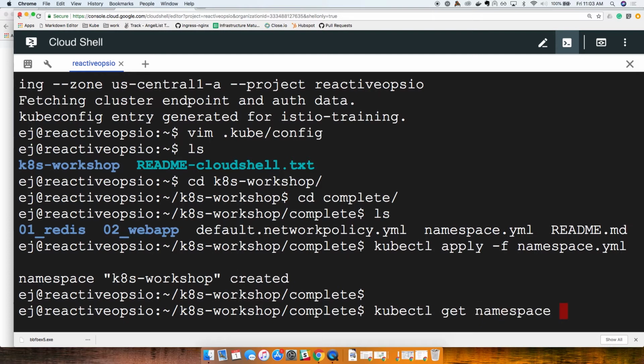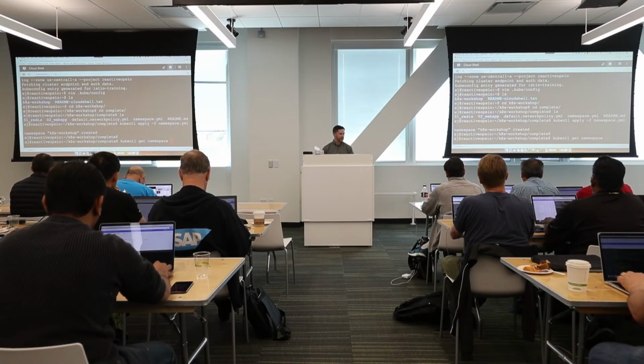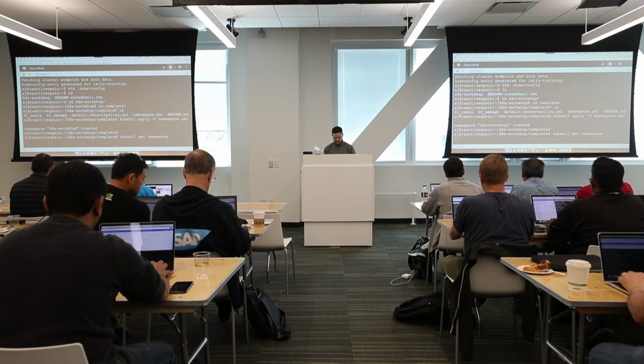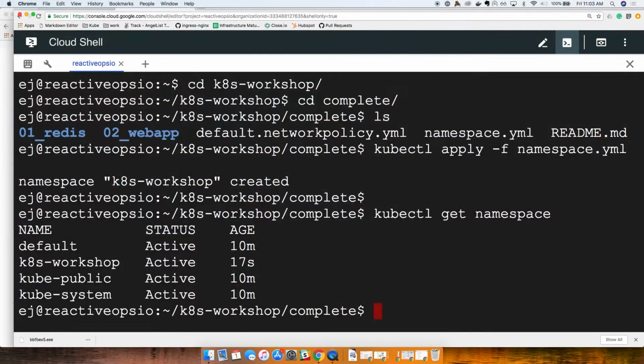So now if we do a kubectl get namespaces, kubectl should tab complete for you, both the verbs and the objects. So that'll help you not type as much. We'll see we've got the default namespace, the kube-public and kube-system I mentioned before, but also the K8s workshop.